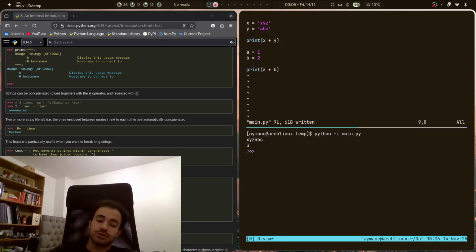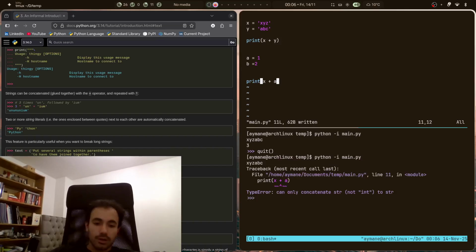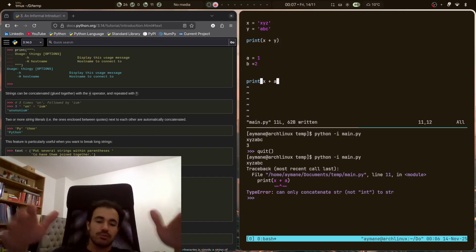What if I wanted to do print, a is equal to 1, b is equal to 2, and then what if I wanted to do x plus a, and print that? What's that going to give me? It gives me an error. Why? Because you're taking one thing and you're taking another. A numeric data type versus a string data type is just not going to work, because Python doesn't know what to do.